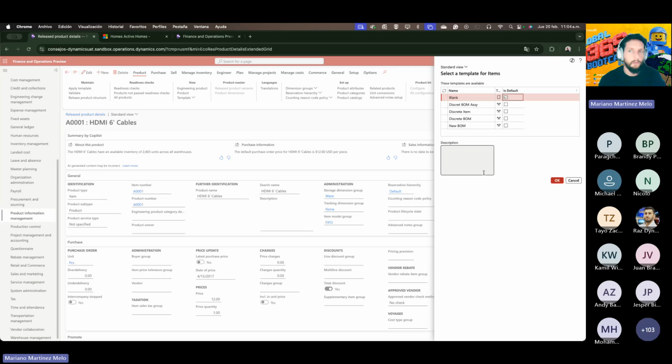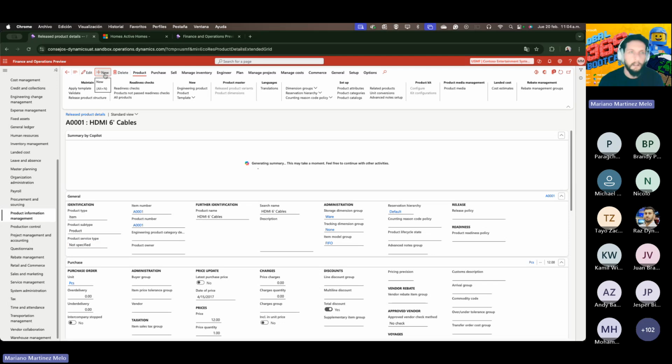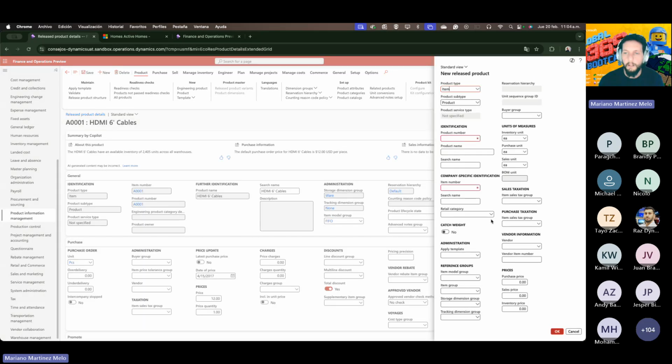a created product. So in the creation form, for example, if I want to go to new again, and here in the apply template, you can select one of these, and it's going to automatically populate every field, not only here in the release product dialogues, but in the form, same as the product that you previously created. Okay, it's like a copy of the information.